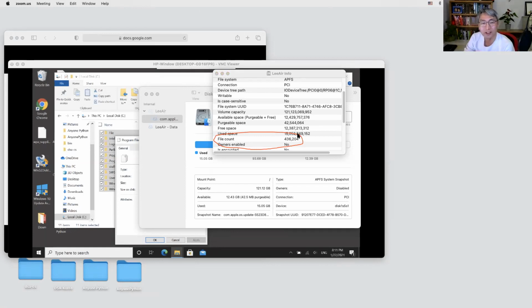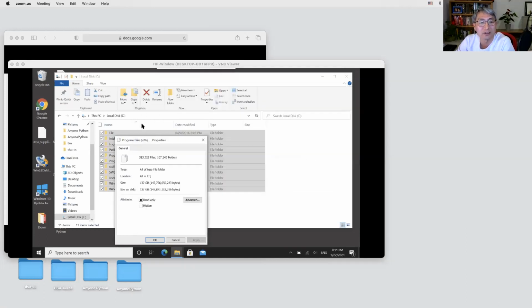Wow, it's huge. So what about Windows? Yes, it's done. It's also 380,000. Most of you already have more than 300,000 files on your computer. Did you realize that? Riley has 430. Is there anyone who has millions? Somebody may, but in total, yes.